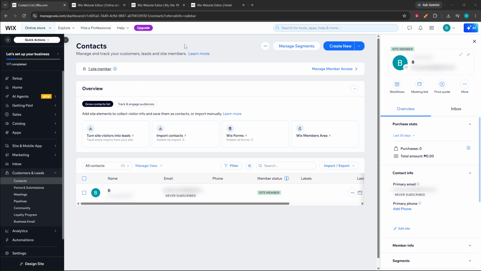From the left side menu, click Customers and Leads, then select Contacts. This will open your contact list, where you can choose the contact you want to update. Click on the contact to open their details. Then click the Edit icon, shown as a pencil, to open the contact editor.